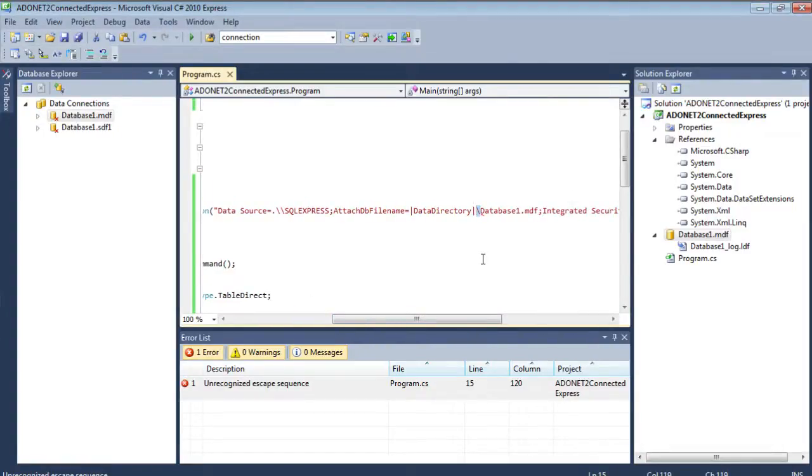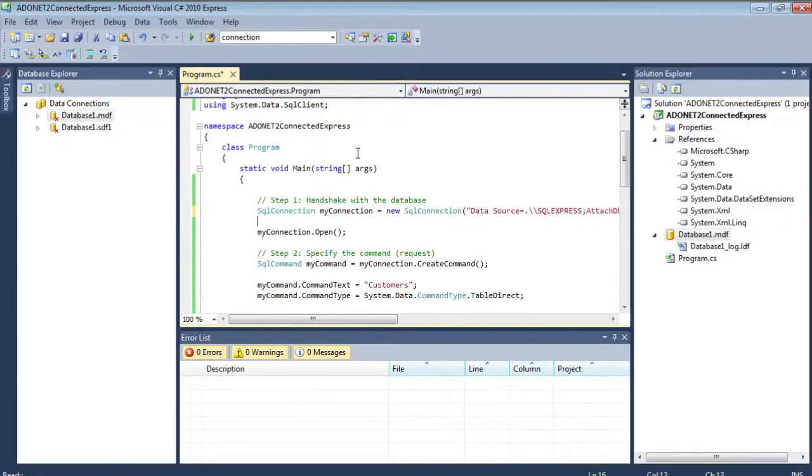A single slash inside a literal string will not work the way we intend. What we need to do is to escape it by using 2. That's why we got a little red squiggly right under that. So that's the first error that we've encountered.